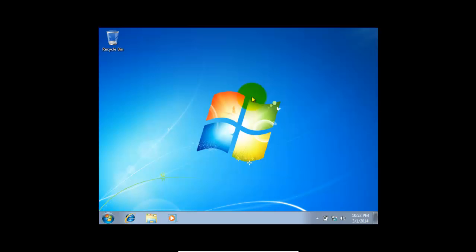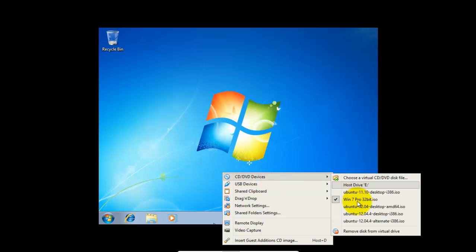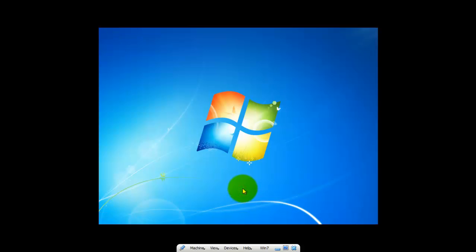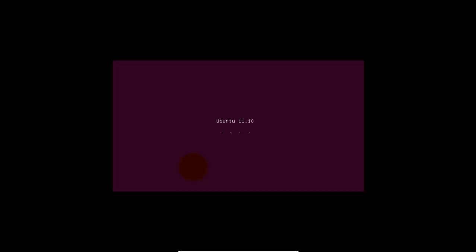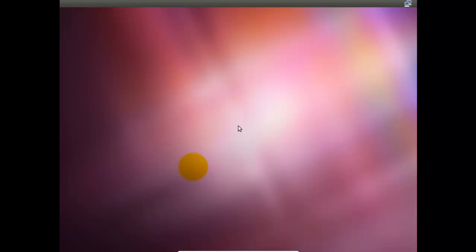And now it's time for the installation of Ubuntu. You can click Devices and change the DVD ISO to Ubuntu 11.10. And just click restart for the boot, shutting down Windows 7. So I approve this, like the Ubuntu user interface, and this Ubuntu installation just takes a few minutes.